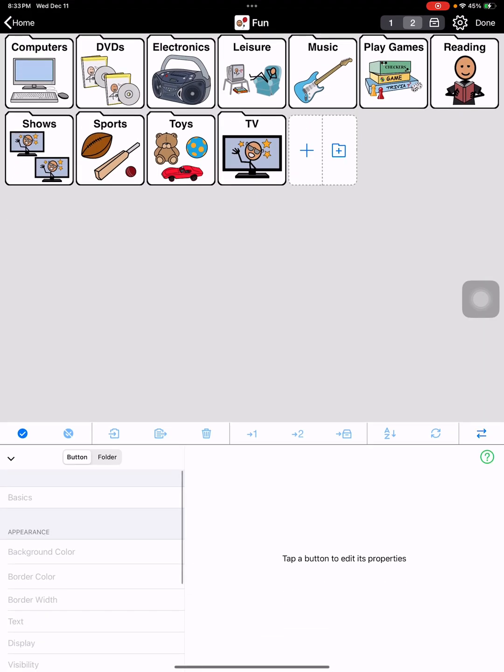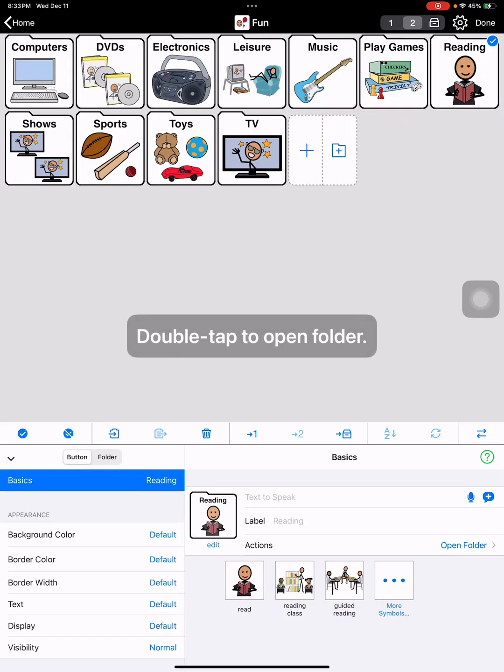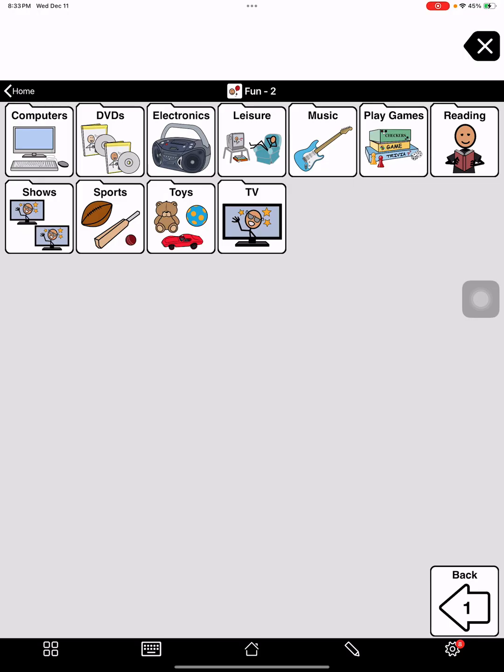I'm going to hit my edit button. I am going to choose reading folder and I'm going to hit the copy button. So now I've copied that button. Okay, I've found where it is with my search. I've gone into edit mode. I've chosen the folder I want and I hit copy. So now I'm going to hit done because it's copied on the clipboard.